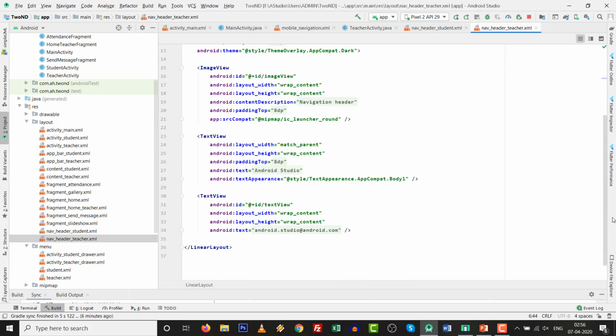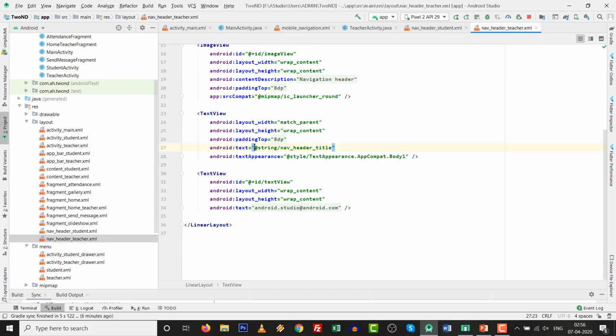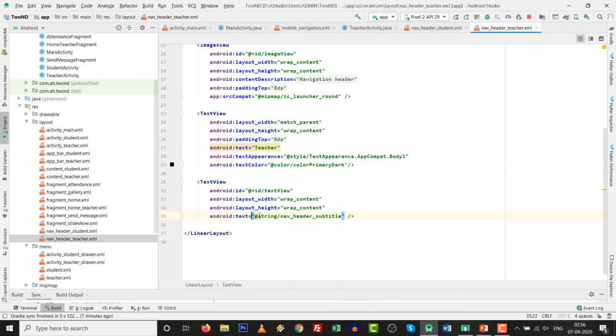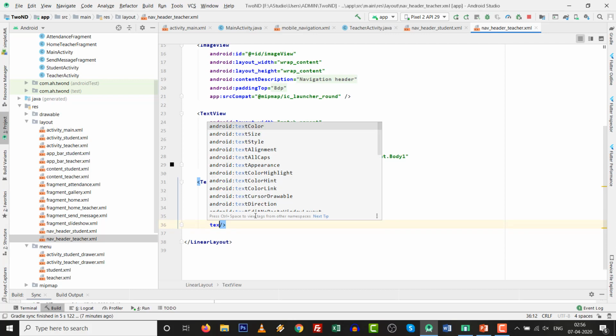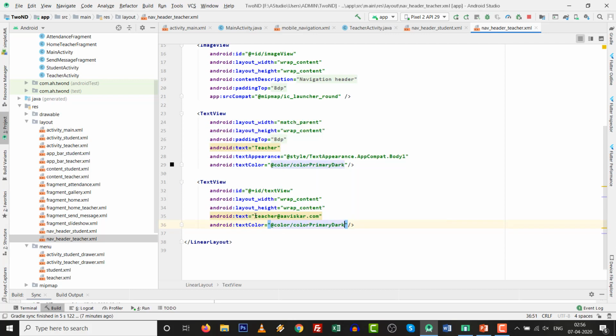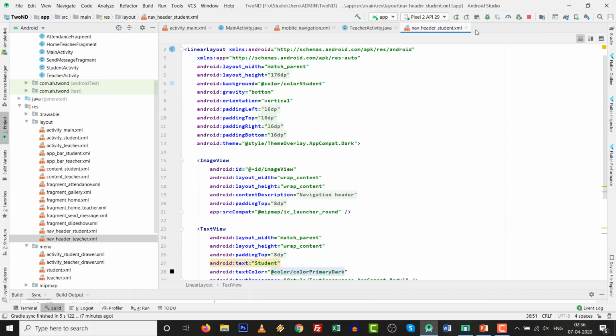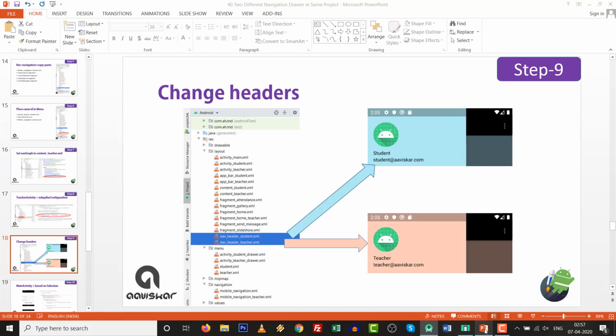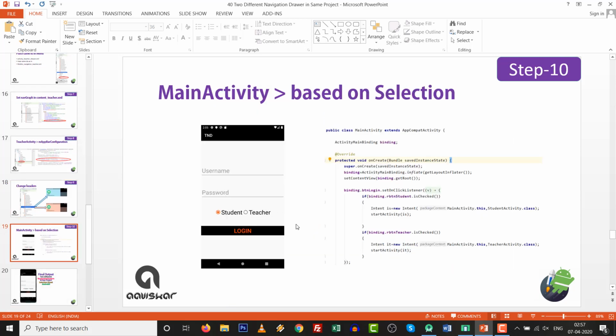Okay, so I change this text to TEACHER, and text color will be primary dark, same as the email ID, teacher@Aaviskar.com. So text color will be primary dark. Okay, so I changed both of the header files, navigation header underscore student and navigation header underscore teacher. So just go forward, the last step is remaining, step number 10.